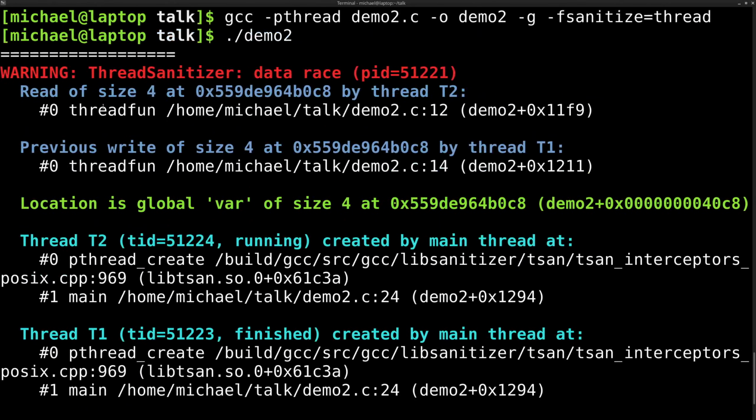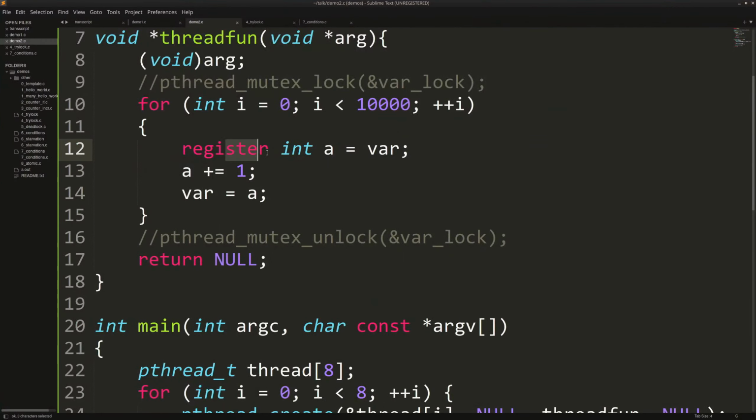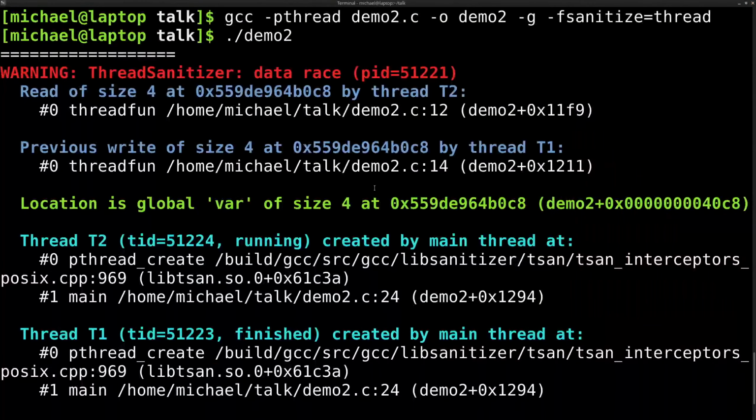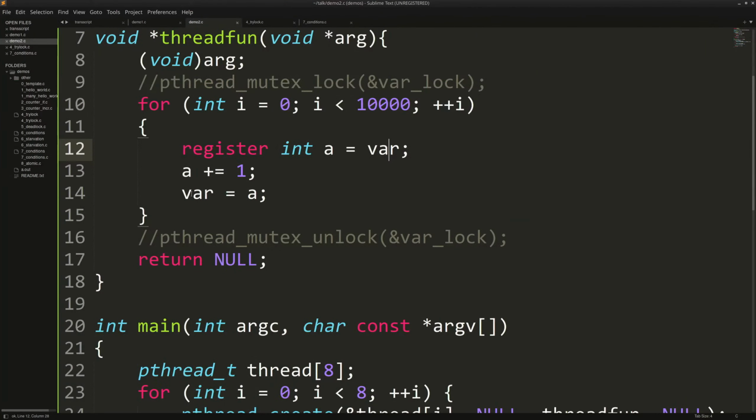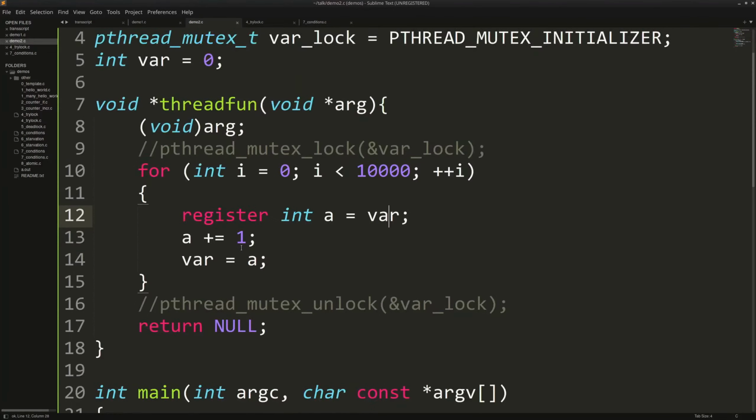So we are reading at line 12, so we're reading it into a register, and then we are writing it back a few lines later, and that's a data race, right? I just explained that two threads can do this at the same time, and they end up with the same internal register value, and they write back the same value at the same time.